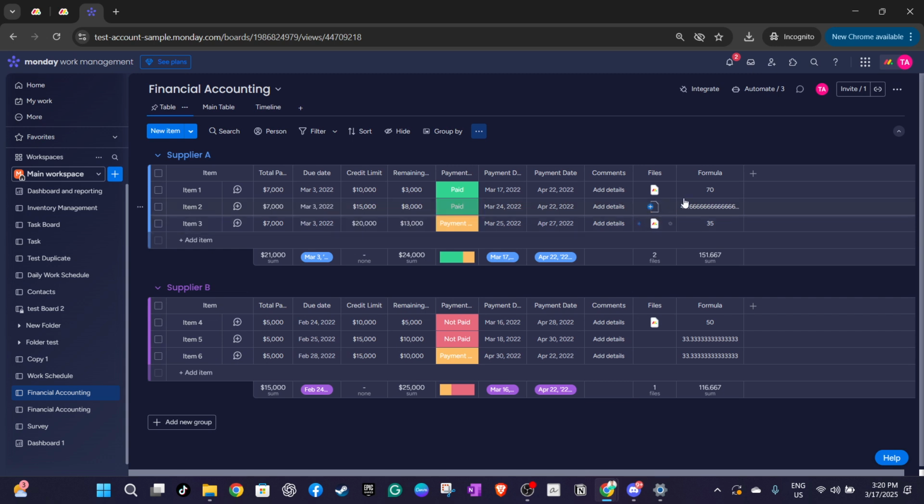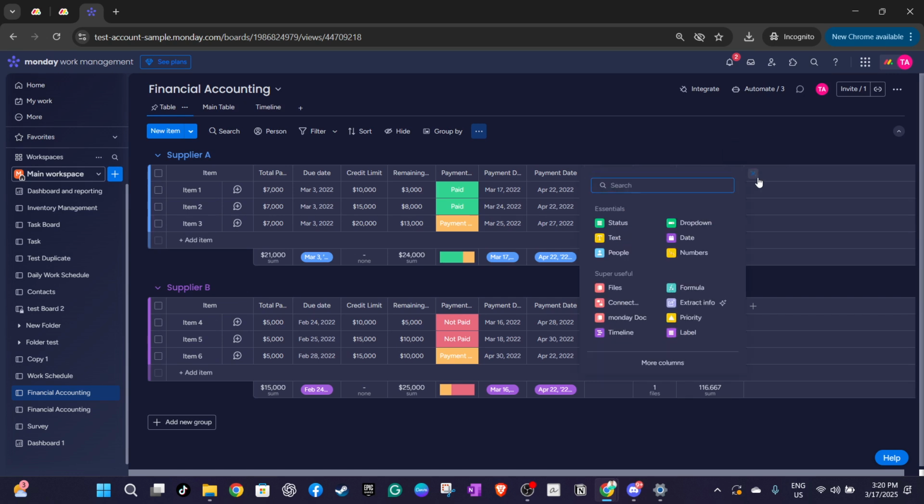You'll notice a plus sign button. This is where you add a new column. Click this and a menu will appear giving you various column types to choose from. If the column type you need isn't immediately visible, don't worry. Click more columns to explore additional options.